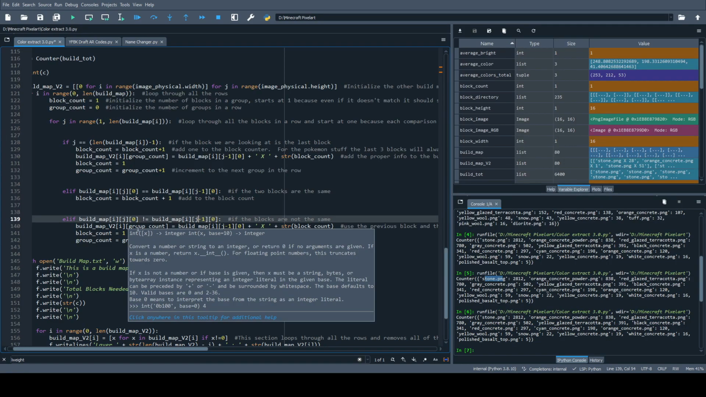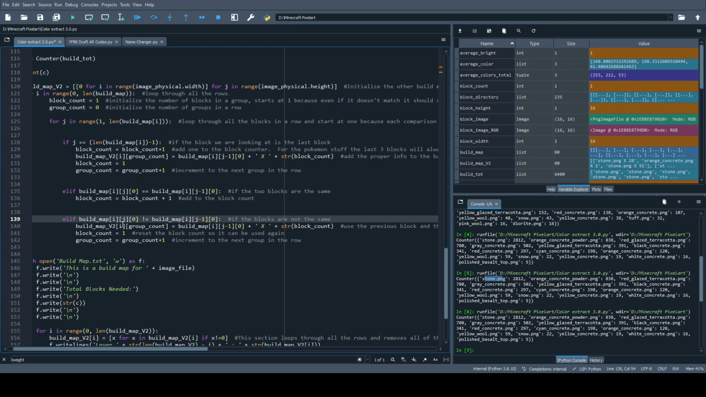The build map of the current row that you're working on plus the group count of whatever group you're in is equal to, again, referencing the build map so we know the block, times the total number of that block. Reset the block count so it can be used for the next row in the group, and then increase the group count to the next one so that we keep adding to the groups, right? We're not overriding our own info at all.